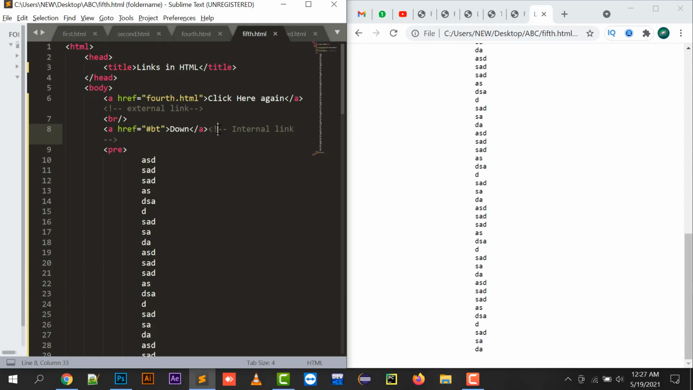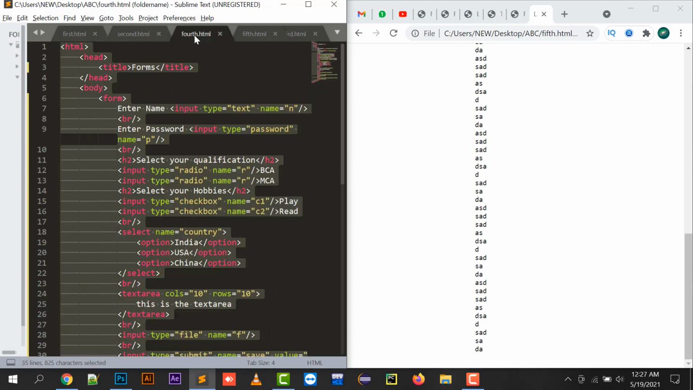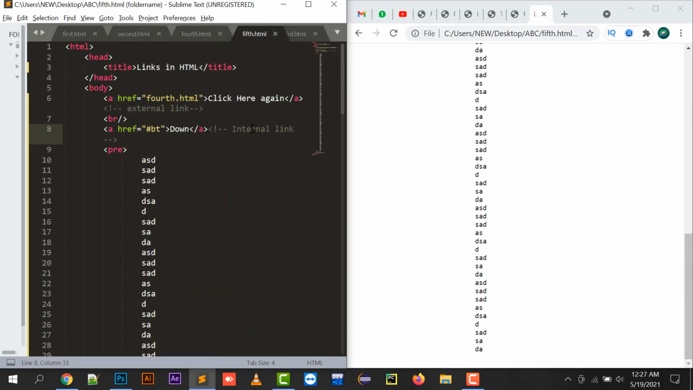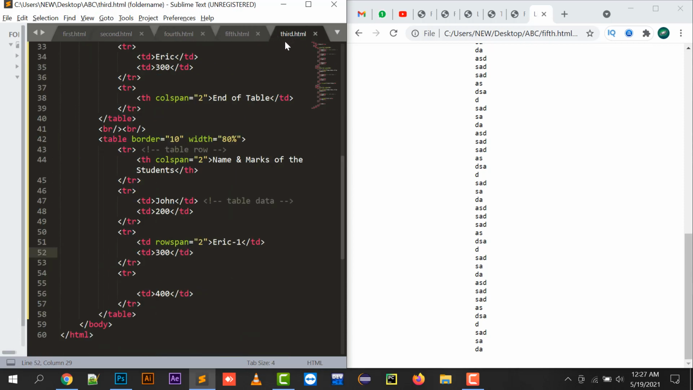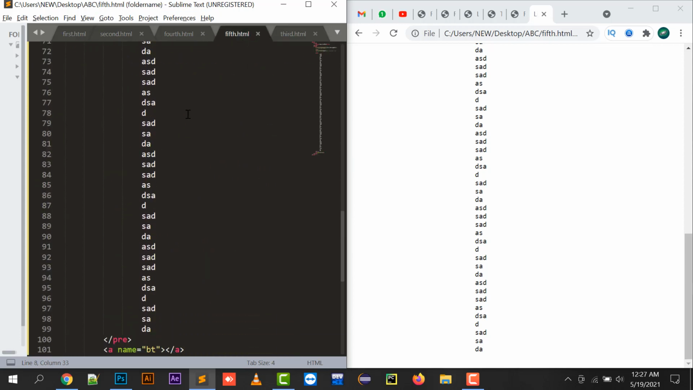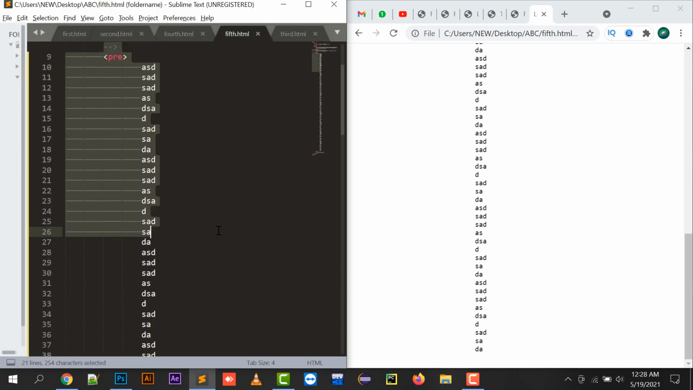So this was the basic tags of HTML: the formatting tags, the list tags, then how to create a form in your HTML, and the fifth one, the table tags, how you can make a table, and the last is your anchor tags, how you can put an anchor tag in your HTML files.